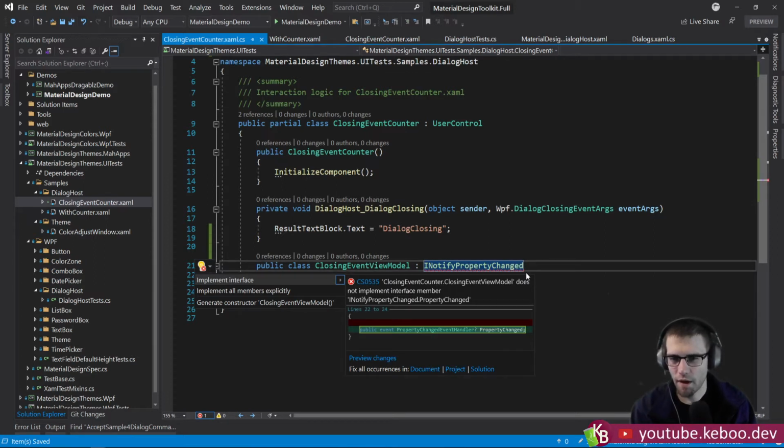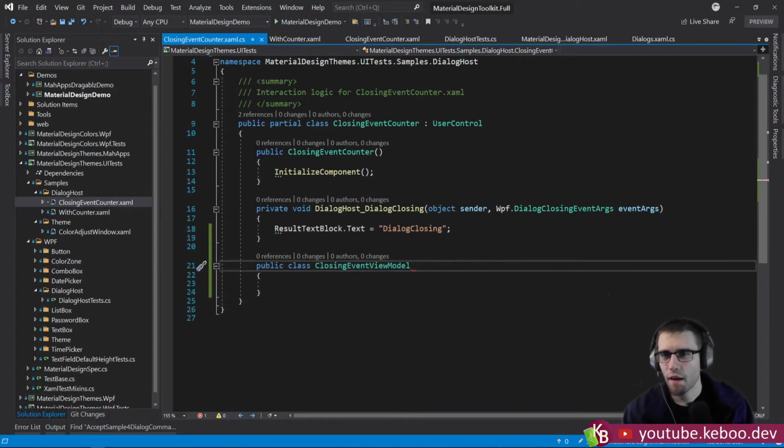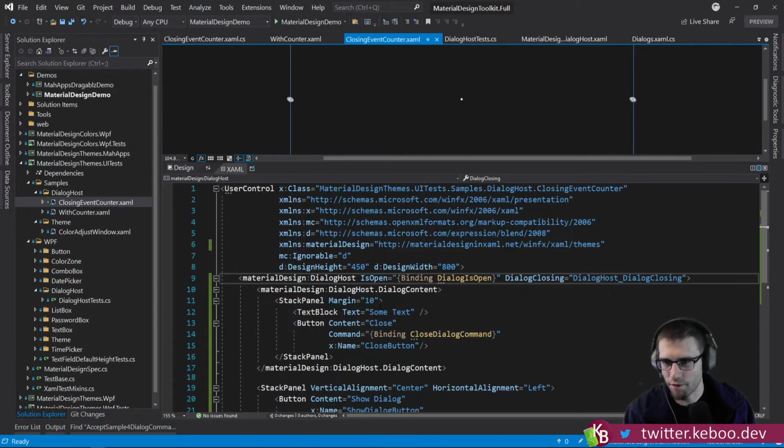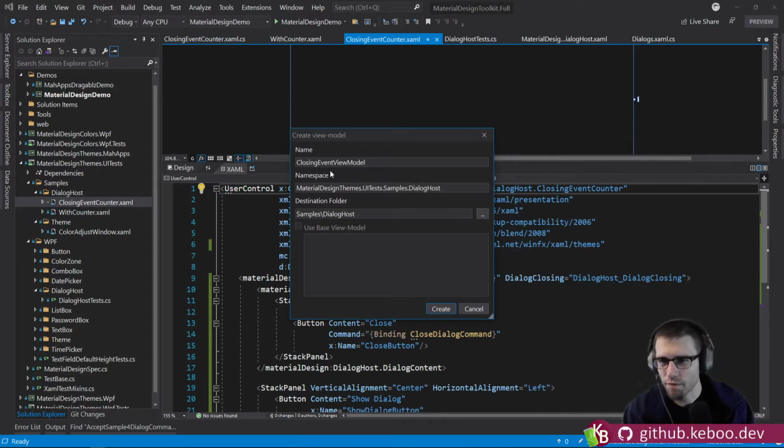Implement interface. Actually, I think I can even get away with not doing that. Sorry, this is a brief test of me deviating to see how smart this thing is. Oh, it has create view model. Let's see how it works. Let's see, closing event view model.